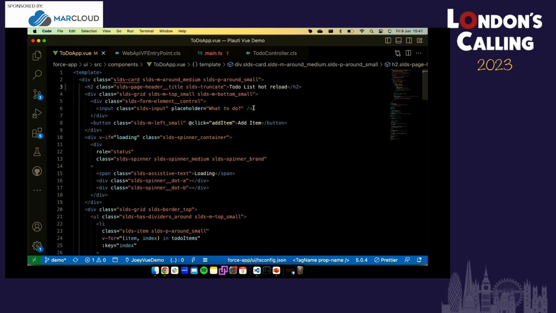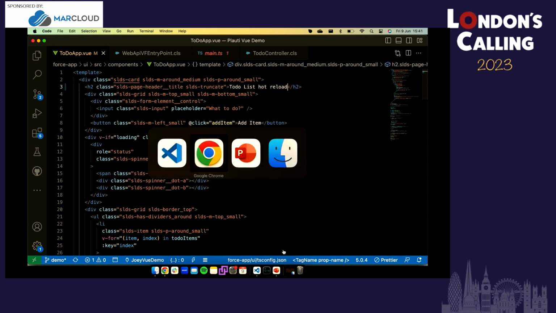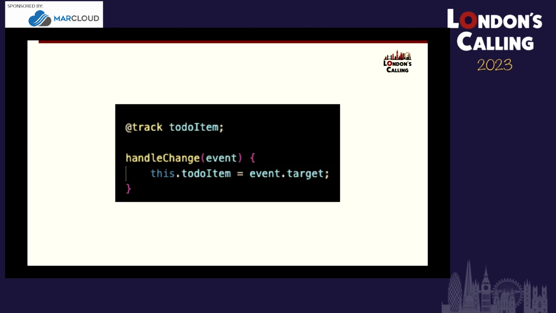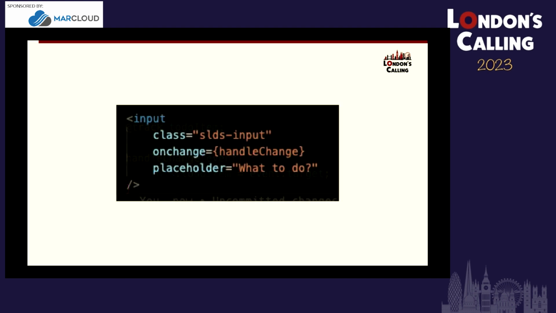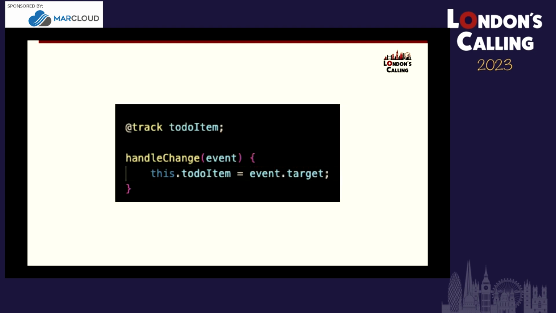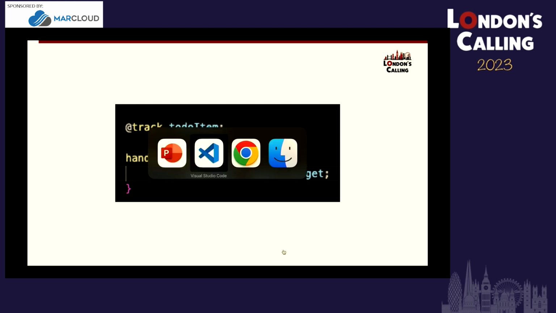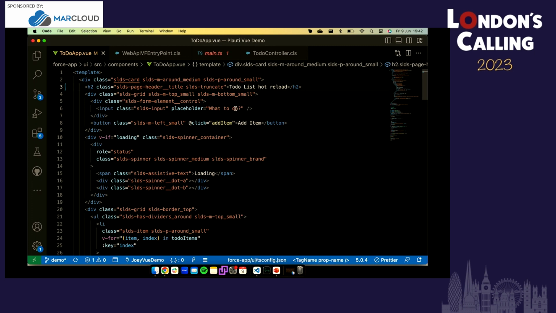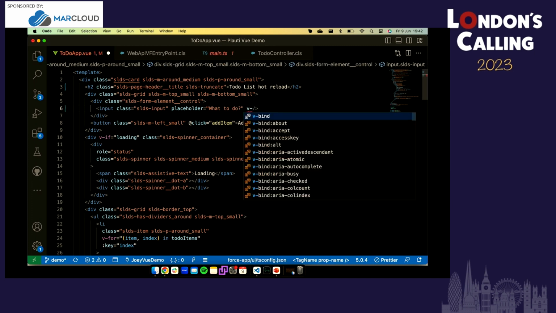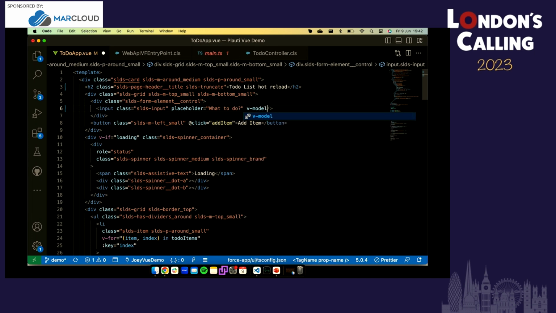So how would you do that in LWC? Going back, we would have to define a variable called todoItem, and on the input itself we would have to register an onChange handler with the appropriate callback, and in this function we can set the value. Now, how does it work in Vue? We simply leverage the two-way data binding of Vue with v-model.